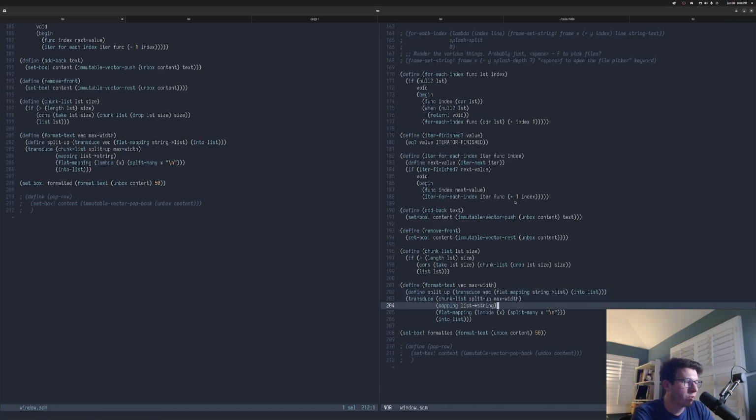How is that all one string? Does flat mapping reduce all the way? Okay, I want to split up my thing. Transduce, we pass in. We're turning it into a list of strings.